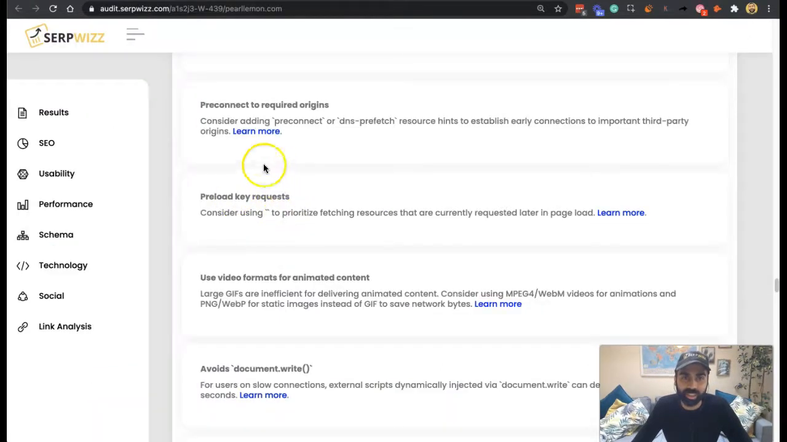So guys, that is a little bit enough to explain pre-connect to required origins.